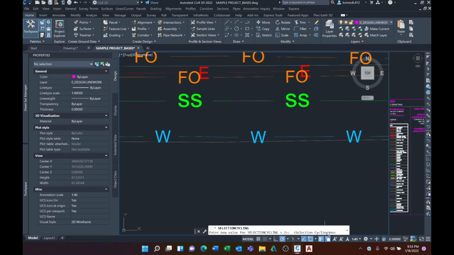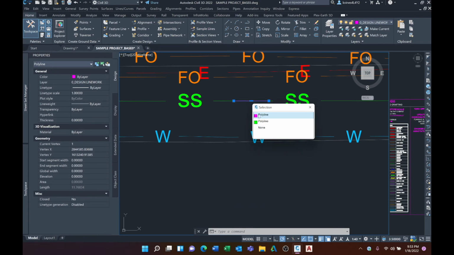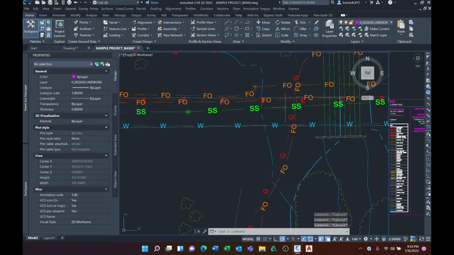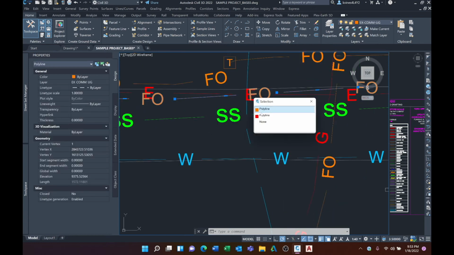All right, and with it on, then you can go back up here, select, and it'll tell you, okay, this polyline's on top, that's the one underneath it, pick whichever one you'd like. And then if you have your properties open, you can see the details of that line over there. So for example, you have these two utilities right on top of each other. With selection cycling on, you can just pick whichever one you would like to select.